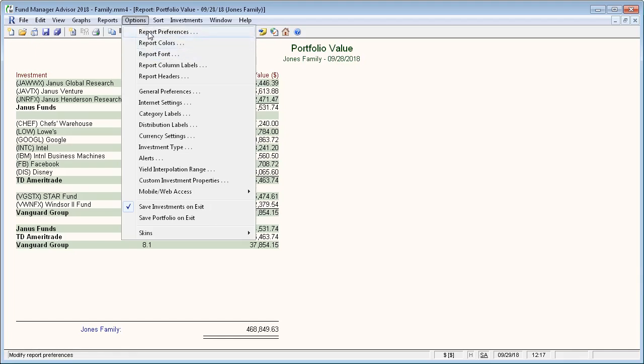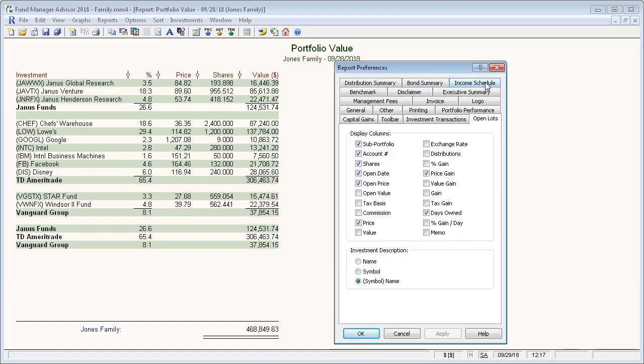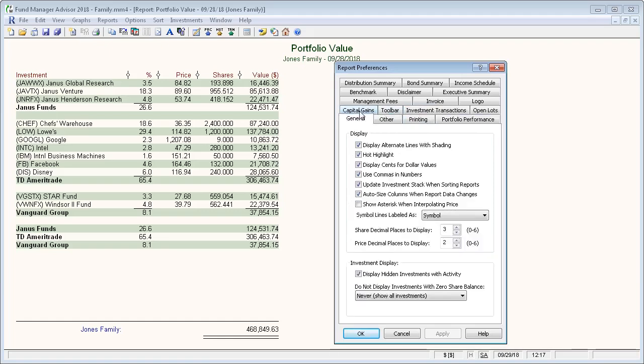We'll take a quick look at the Preferences dialog box. In the Preferences dialog box, some reports have their own particular tabs, like the Open Lots report, where you can choose which columns to display. There's also a set of global options that apply to all reports. There's a variety of settings that you can experiment with in here.